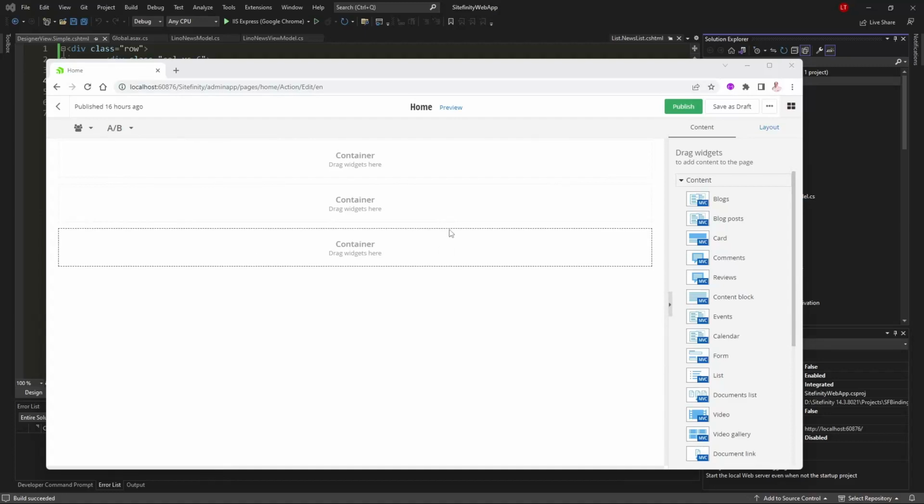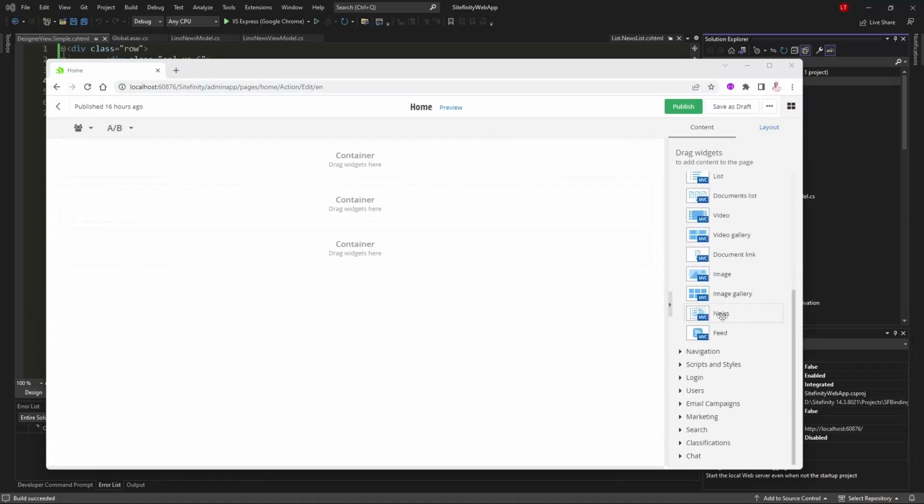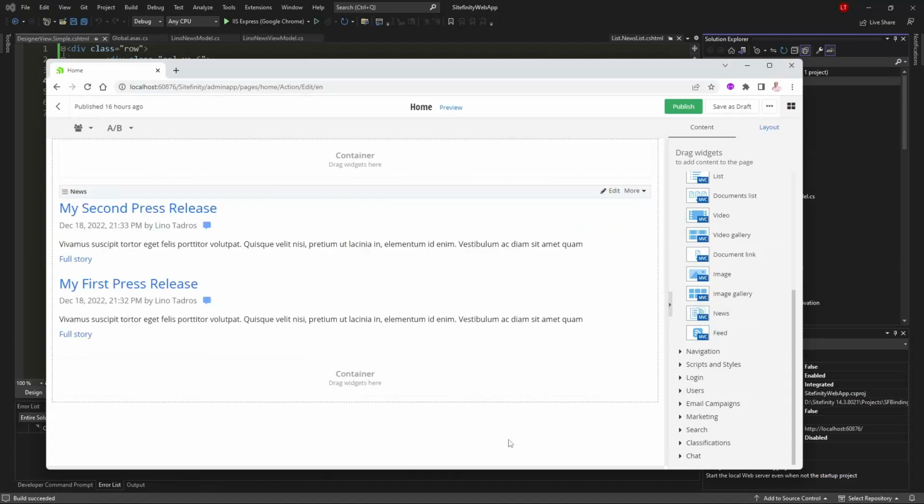All right, it compiled, and now we are back on a home page, and I'll go down to see where my news is. Let's bring in the news. Notice I had 2 press releases inside of there. That's great. When I click on edit now, the system will find out that I have a designer view.something inside of that news folder under the MVC views.